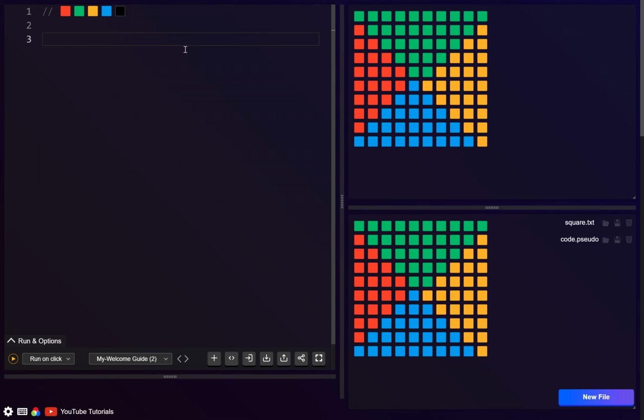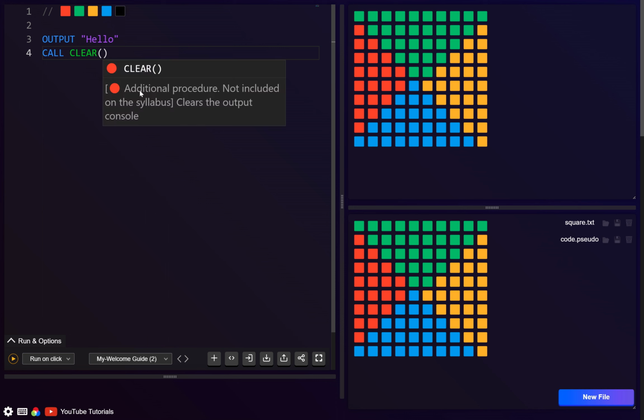But first, let's just demonstrate how we can actually use that clear. So let's go output and let's just say hello, and then here we call clear. In fact, let's just read this. Again, it says additional procedure not included on the syllabus, but all it's going to do is just clear the output console.